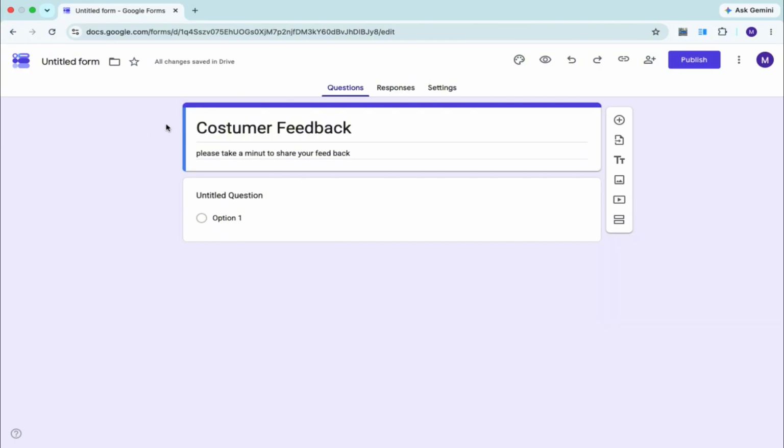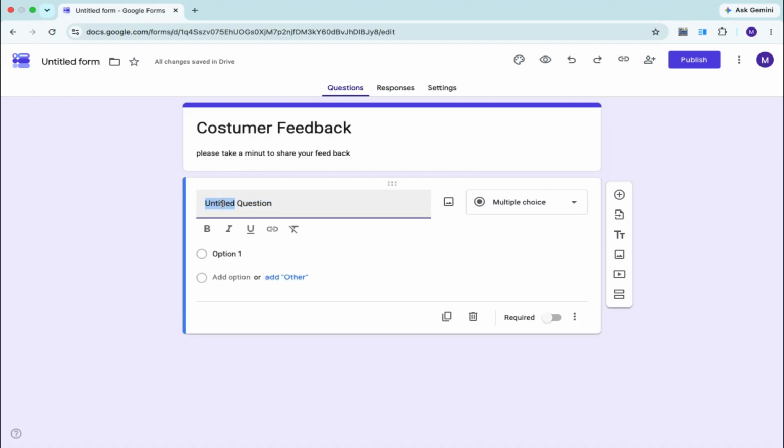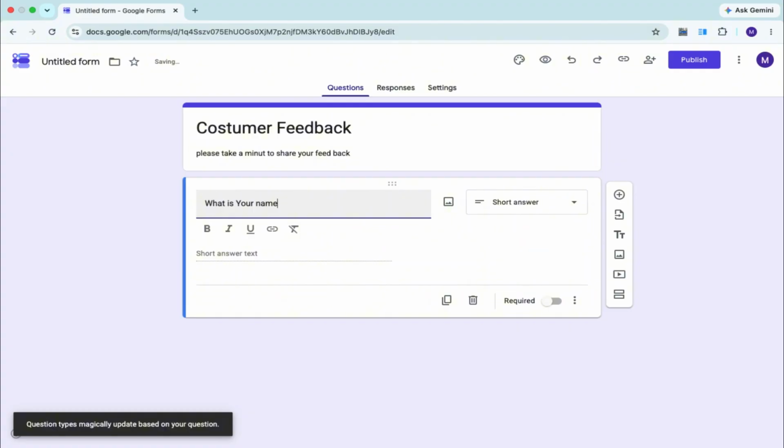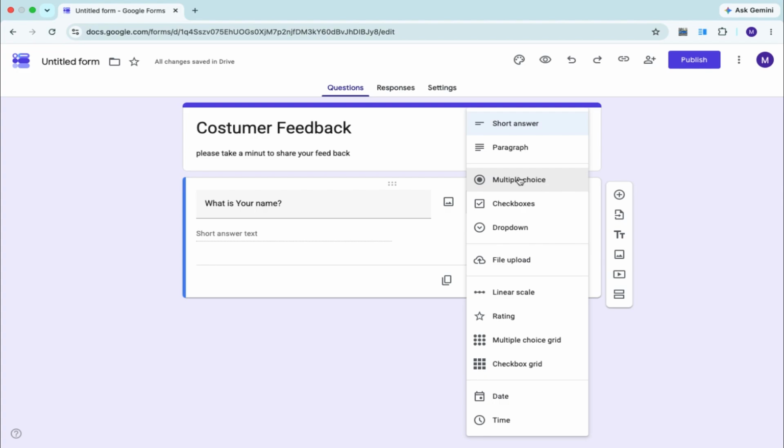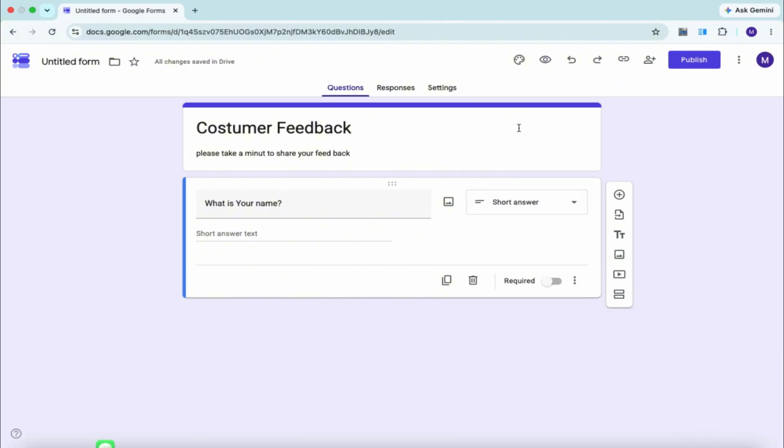Now we can start adding questions. Click the first question field. For this example, let's ask, "What is your name?" On the right side of the question, you'll see a menu for choosing the answer type. Click that menu. You'll see several options, including short answer, paragraph, multiple choice, checkboxes, drop-downs, and more. For a name, select short answer. Now the person filling out the form can type their answer directly.